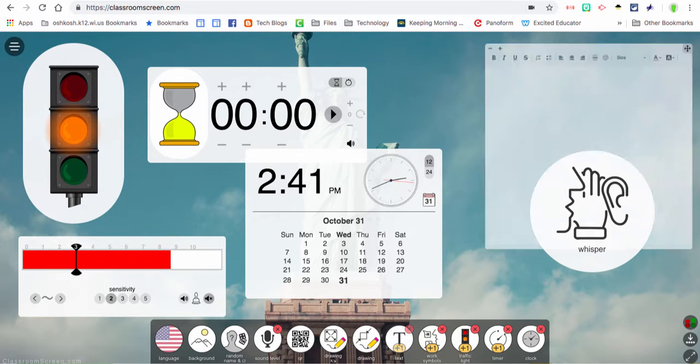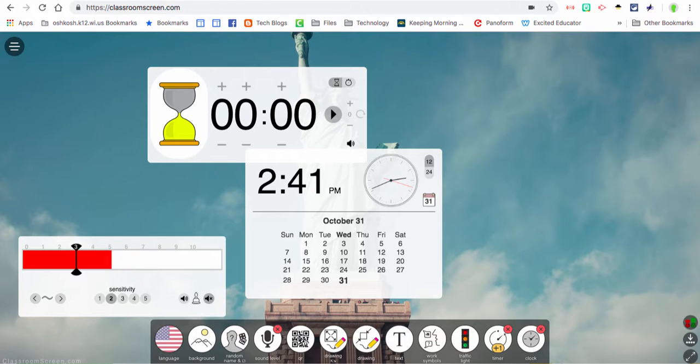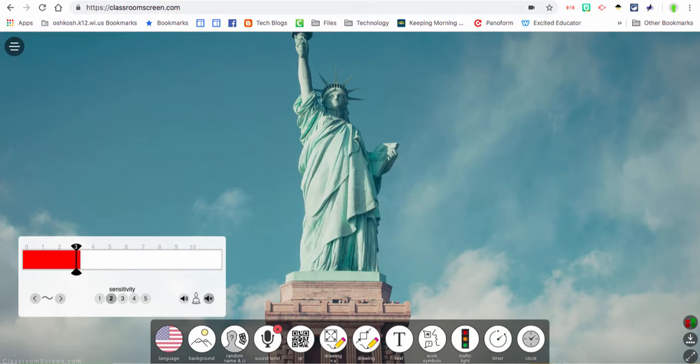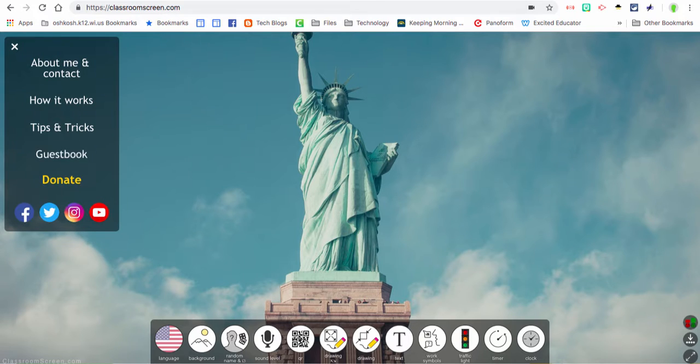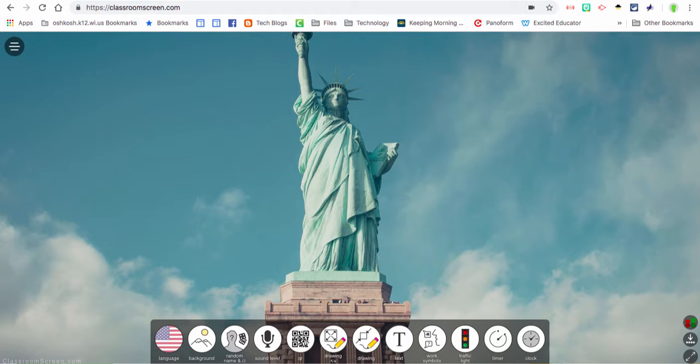To get rid of any of these, you're just going to hit the red X, and it will take it away from you. One of the things with Classroom Screen, you don't have to create an account, but that means that it's not going to save for you. So since it doesn't save for you, you just create it on the spot.